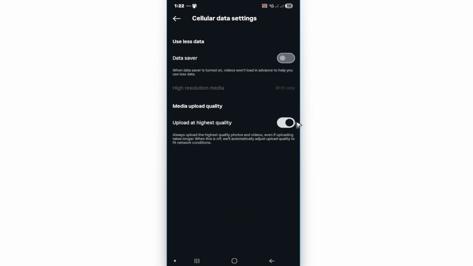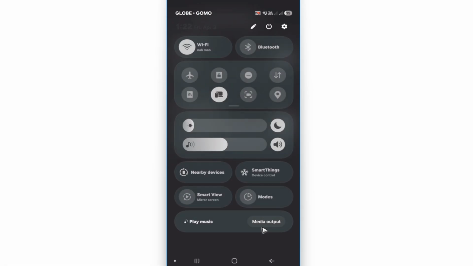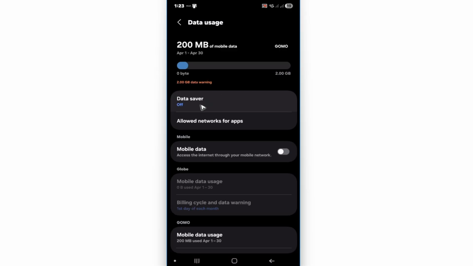Now go ahead and enable this option, Upload at Highest Quality. And then once that's done, make sure that you upload using Wi-Fi, okay? Do not use mobile data when you upload. If you don't have Wi-Fi and have to use mobile data, tap and hold on Mobile Data and make sure that Data Saver is disabled as well. Okay, and then once that's done, you're actually good to go.